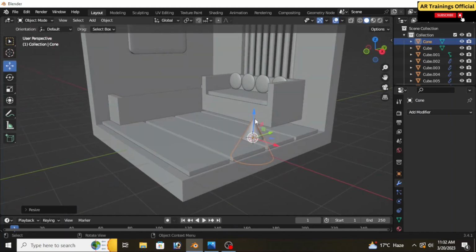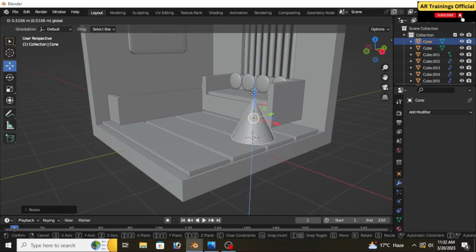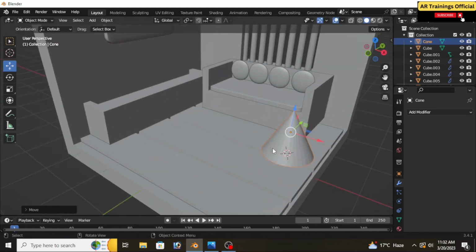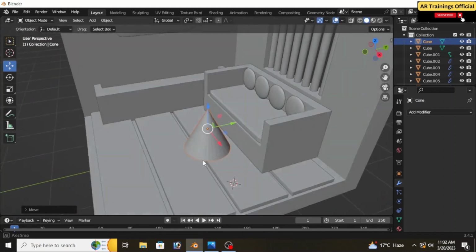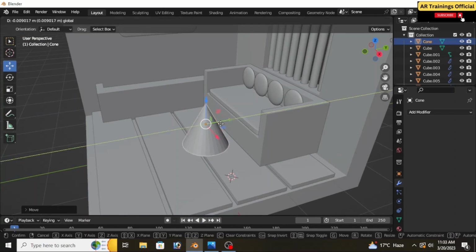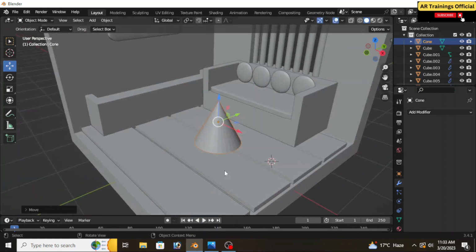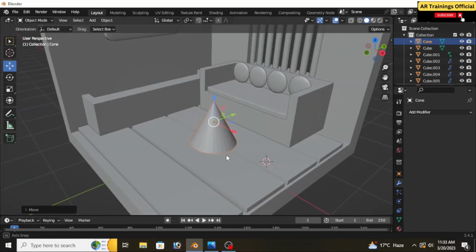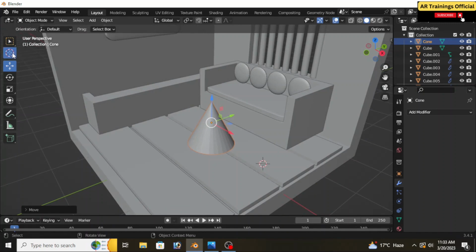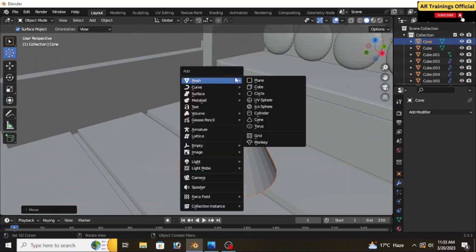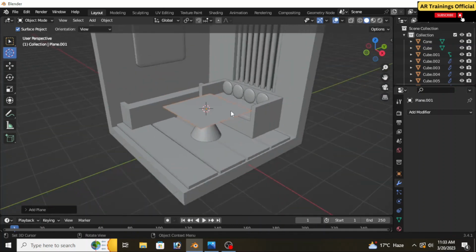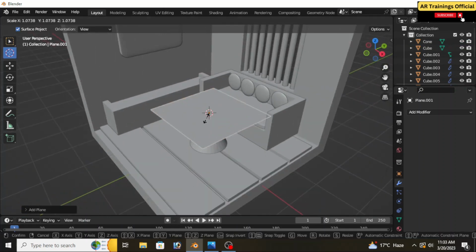Basically the shortcut key for move is G. So if you want to move any mesh object in X direction, you have to type GX. If you want to move in Y direction, GY, and if you want to move in Z direction, GZ. The same is the case for scale and rotate commands. SX to scale in X direction, SY for the Y, and SZ for the Z direction. So you have to tweak this cone like this.